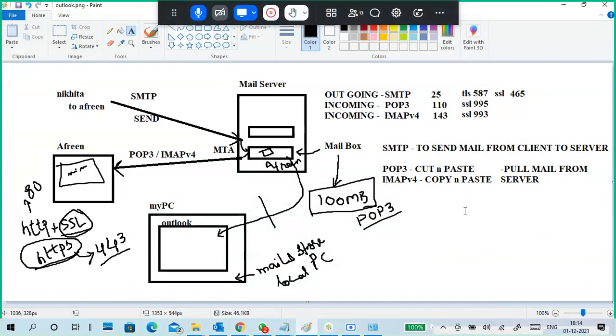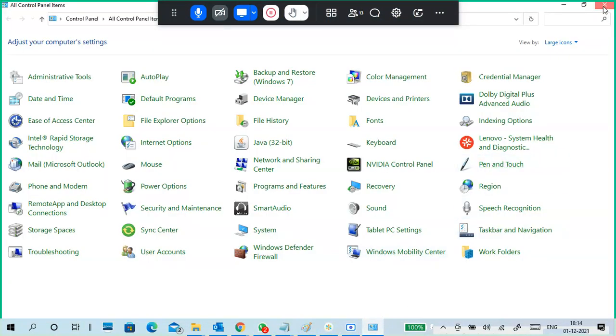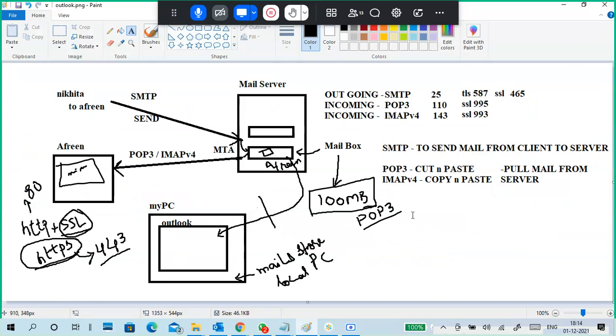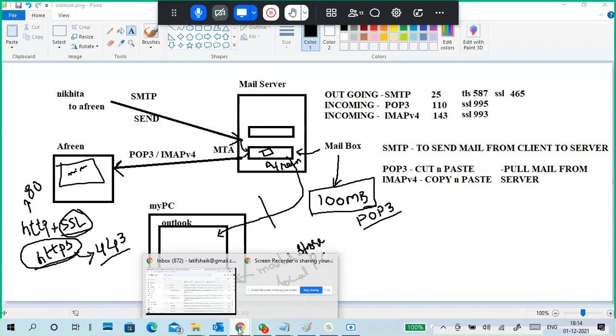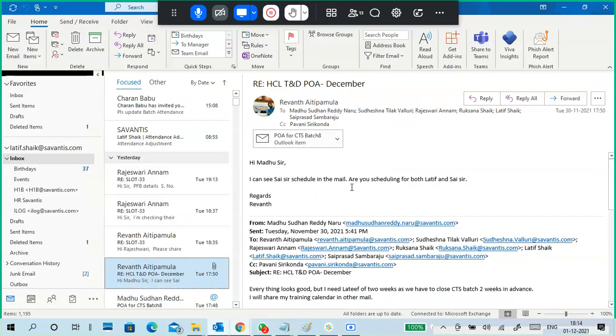Excuse me, sir. Yeah, tell me. Sir, you said that CC will only get a notification regarding the mail sent to the persons who are in the To column. So I have a doubt whether he will be able to access the mail or not. Yes, very good question. So the mail is sent to all the To members and also to the CC member. The CC member can also read the mail, reply to the mail and forward the mail, same as the To people.